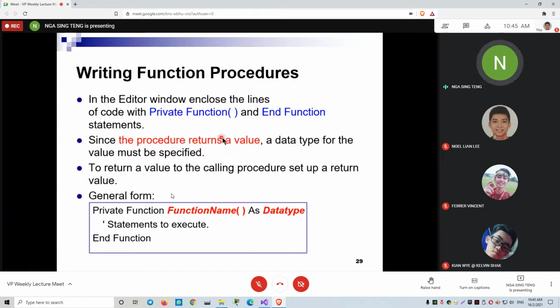Okay, you must return a value. Then the data type for the value must be specified. To return a value to the calling procedure, set up a return value. So this is the general form: Function, then the function's name, then the data type for the value that is going to be returned later. The data type you must specify here.